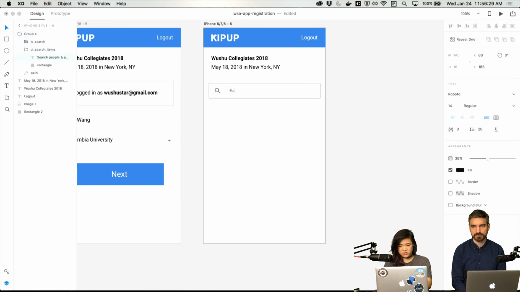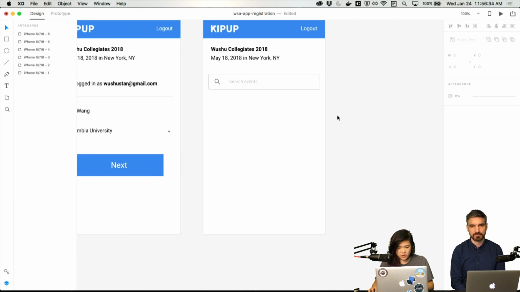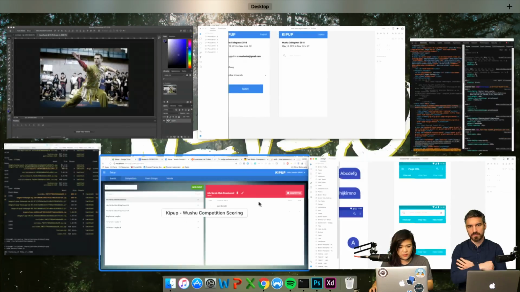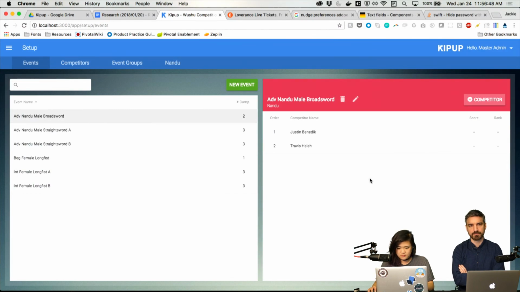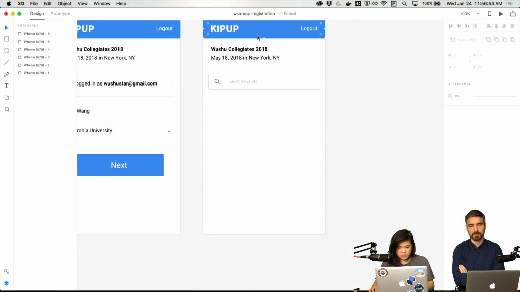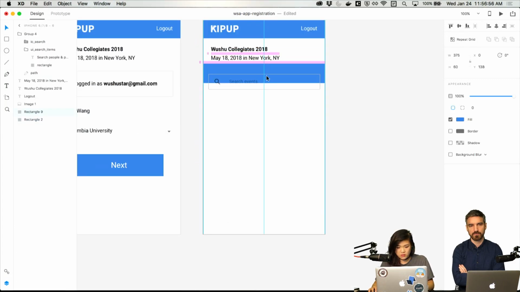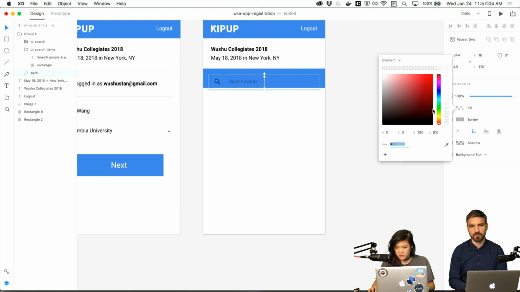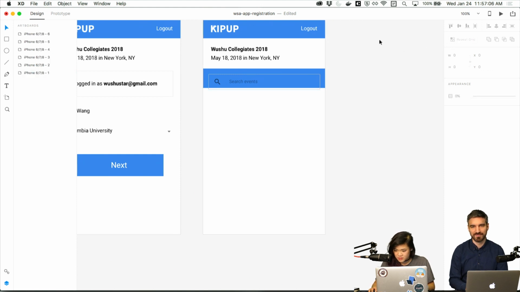Cool. So I'm going to say search events, and let's re-grab that. I really like how this part looks, with a background behind it and then the list. So maybe we can do something nice like that. Maybe we'll copy this over. We're probably going to have a fill here. That's white with full opacity.